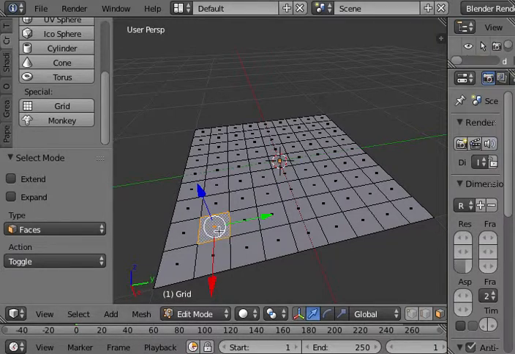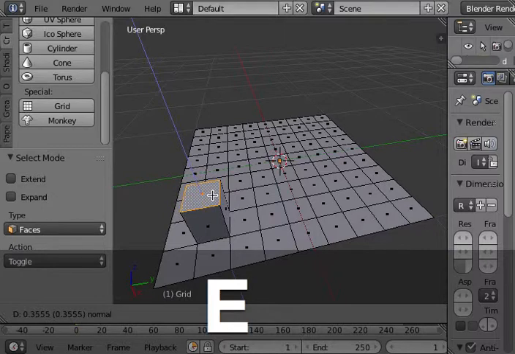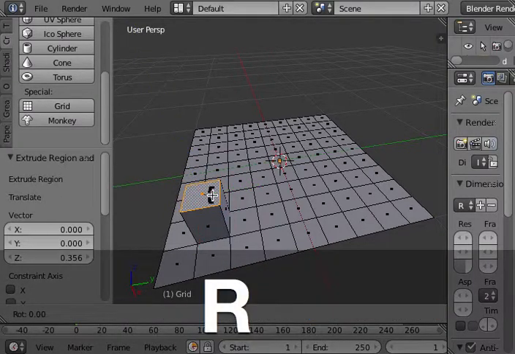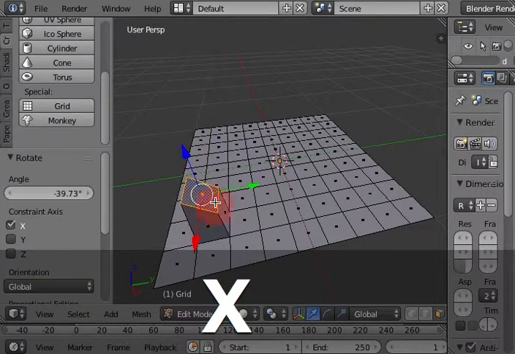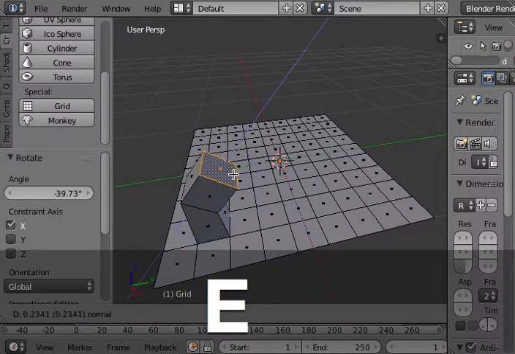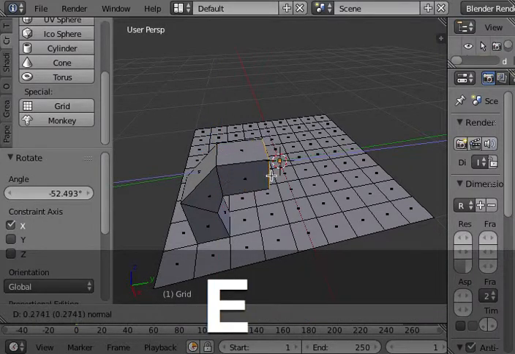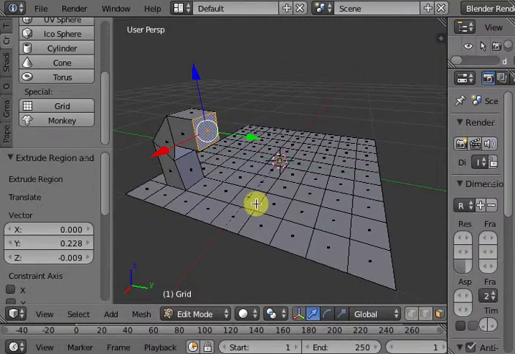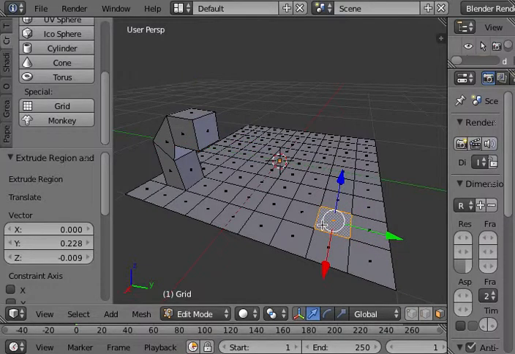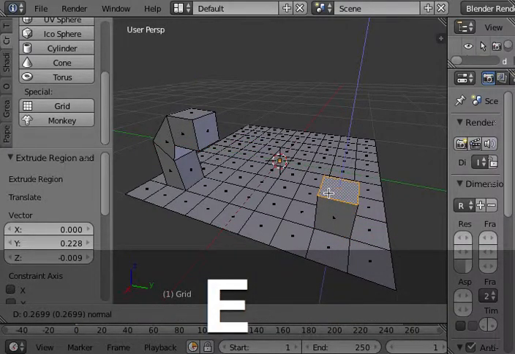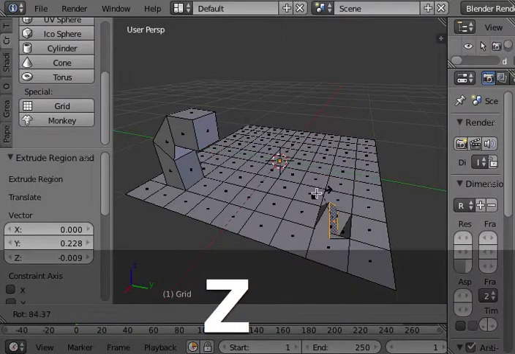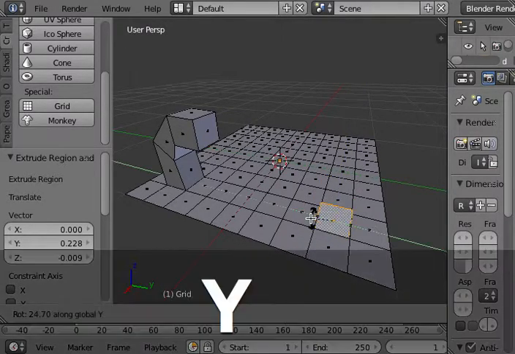For example, if I want a kind of arc going on, here I can extrude and then rotate X, extrude again, rotate X, extrude, etc. So that's a common way of extruding. You can do that in any direction, extrude, and while extruding I'll also rotate Z, for example, or no, Y.